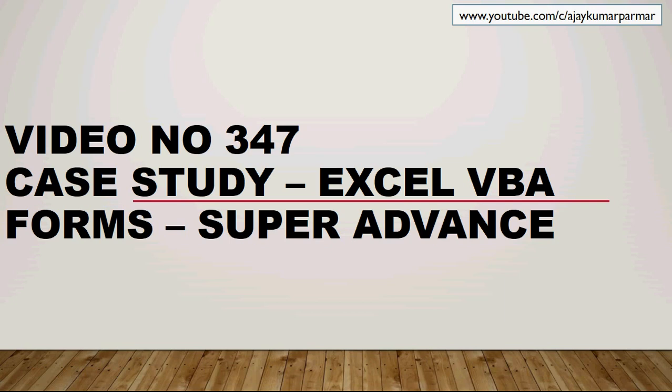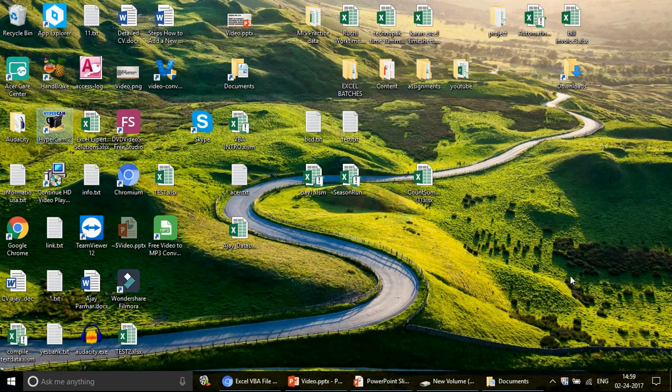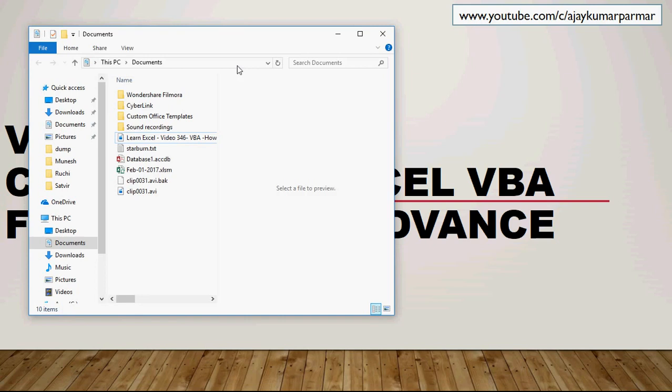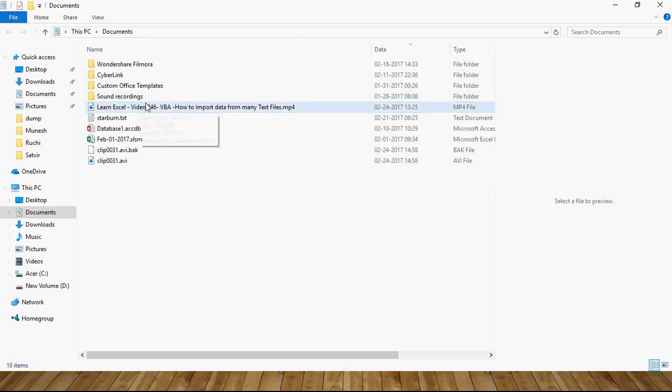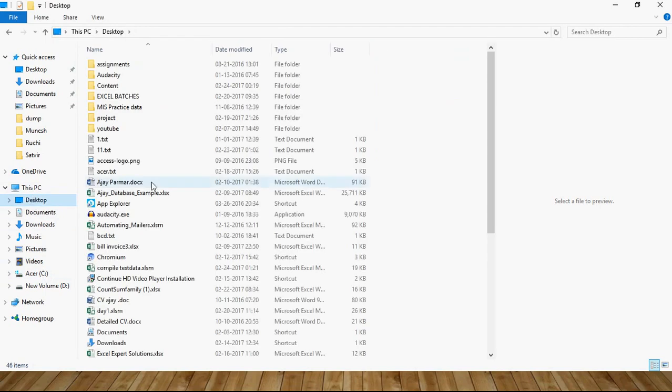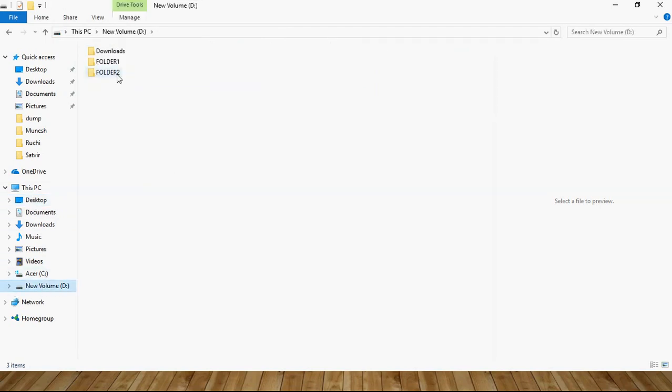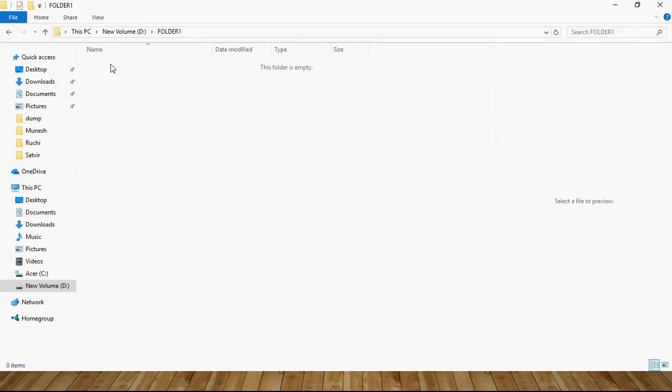If I select a drive, then in the next control of my form I should be able to see all the folders which are a part of that drive. For example, if I select documents in the user form, I should be able to see all these folders. If I select, let's say, desktop, then whatever folders I have on the desktop should be available. And if I select the D drive from the form, I should be able to see folder 1 and folder 2. And further, if we select the folders from the next control box, then inside folder 1, if I have any file, that should also be visible.